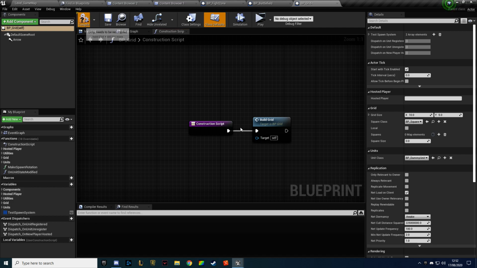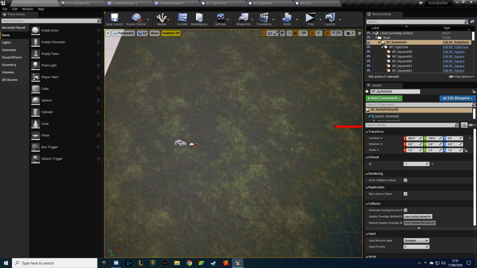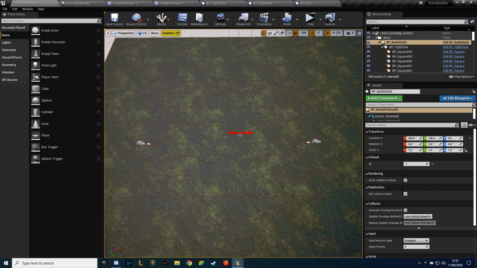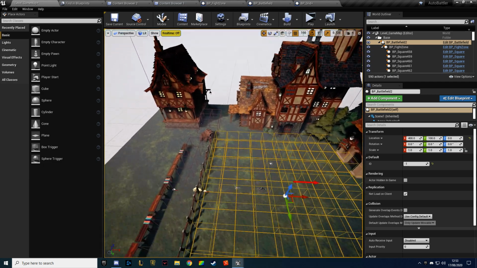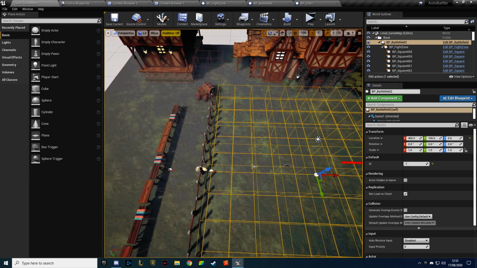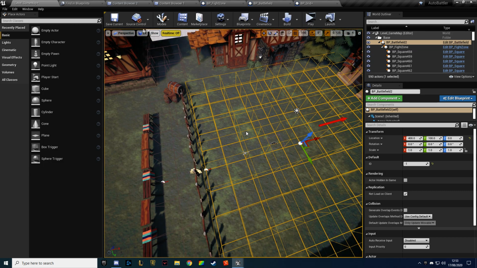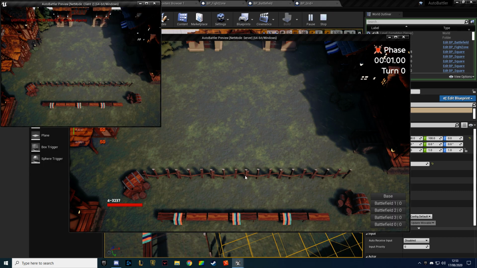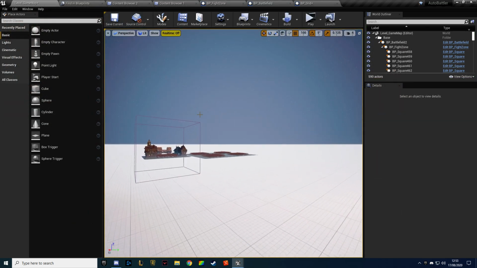So in the grid, we're gonna build the grid just so we can see. Yeah, so it's not broken. I think it's working. Yeah, it's not broken. So if we hit play here, our camera is here. Yep, that's it. Whoops, what happens there?